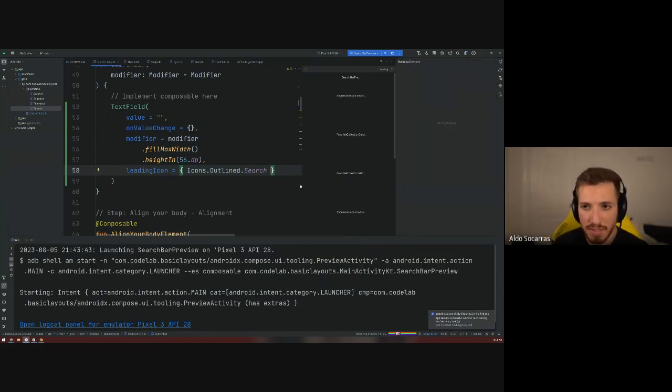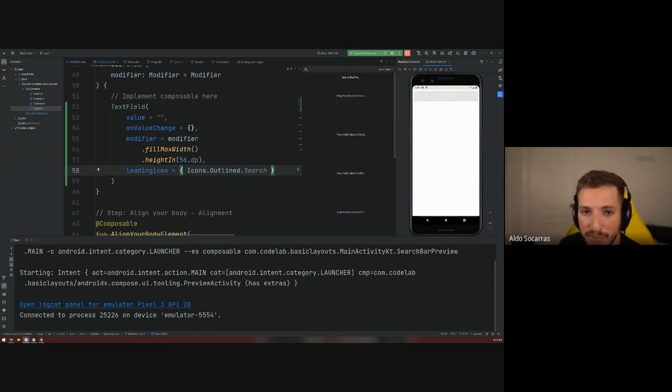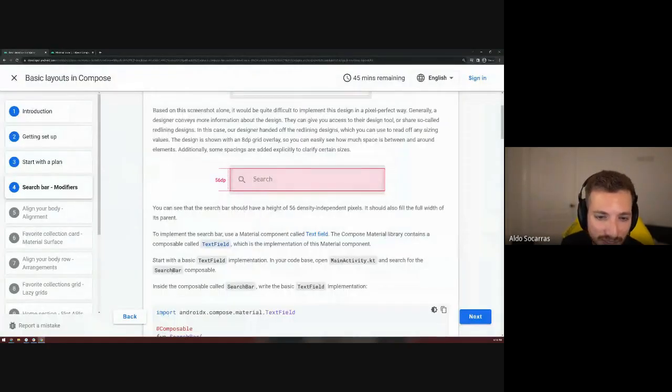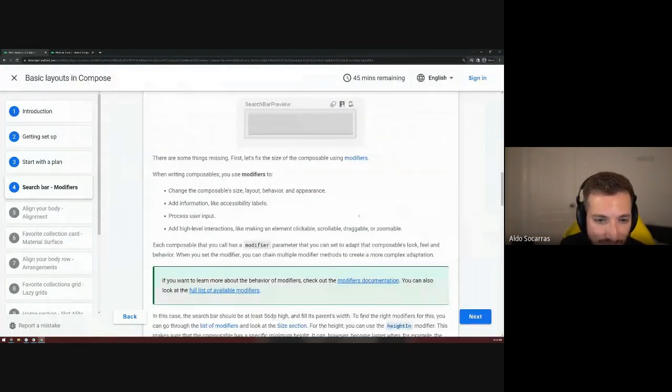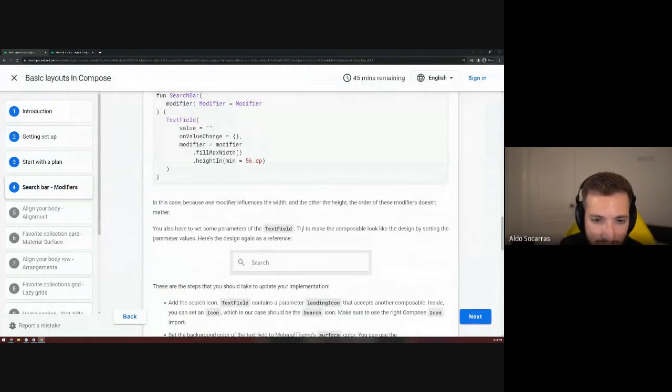For the most part, I expect there to be no text. Fill max width, 5060p height, and at least an icon, hopefully. Let's see. So I don't see any icon. And I think that it might be something that I wrote that might be incorrect. But let's take a look at this real quick. Yeah. So leading icon matches that, which is what we wanted.